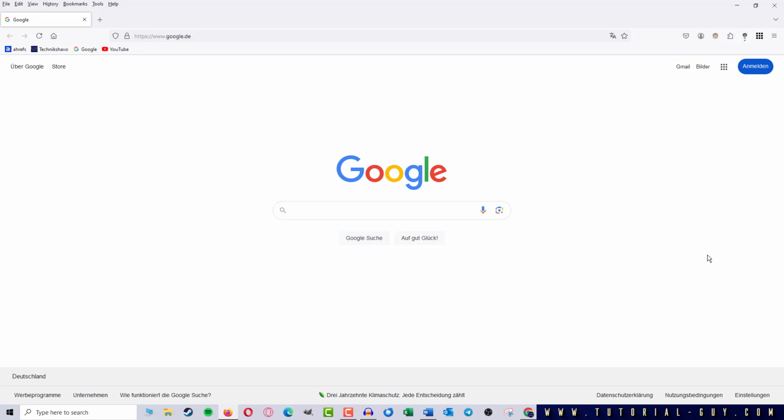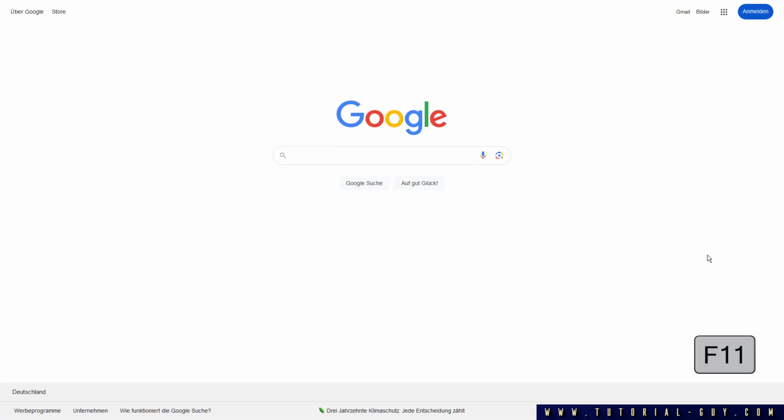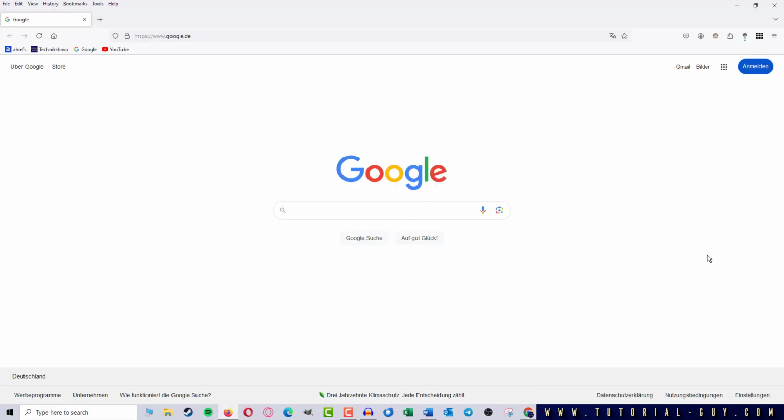The second way is to use the shortcut, which is not only available in Firefox but in all common programs. This shortcut is F11. And in this way, I can switch full screen on and off in almost all programs by simply pressing one button. And that's all you need to know.